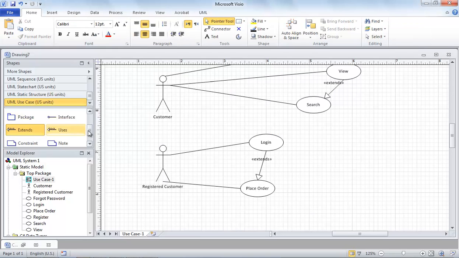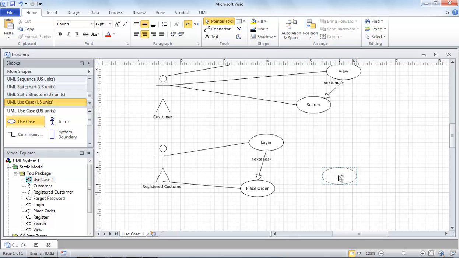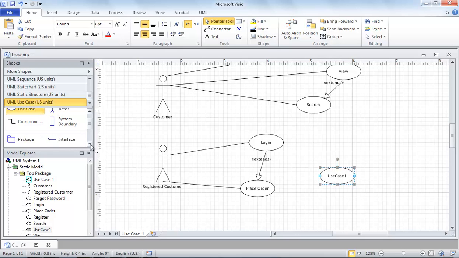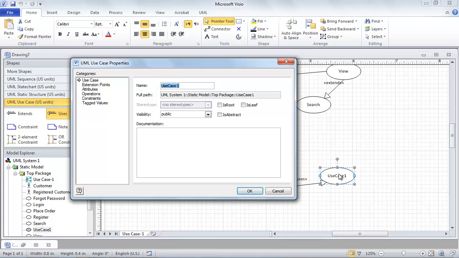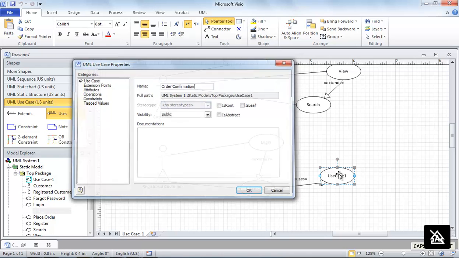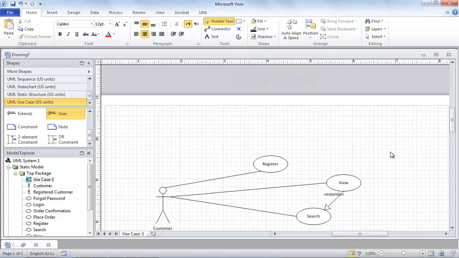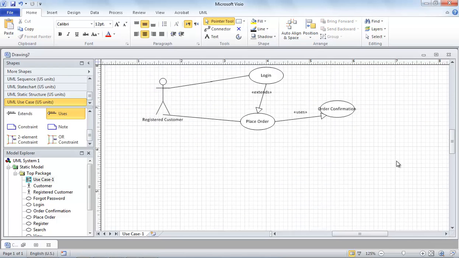Let me create another use case, and let me tell you this will always happen. So I have to have a uses or include arrow. This is order confirmation. That completes my visual diagram.